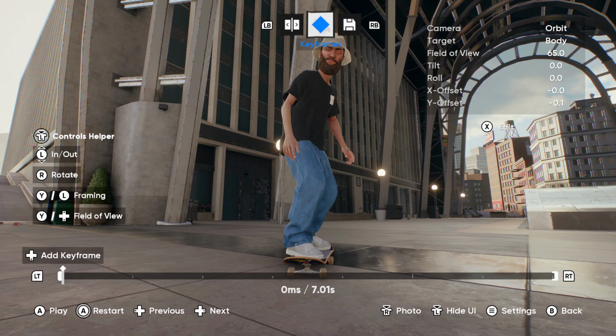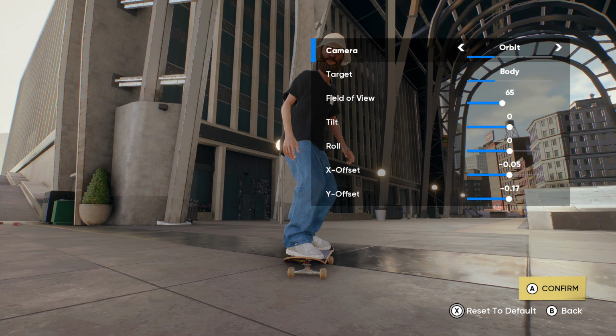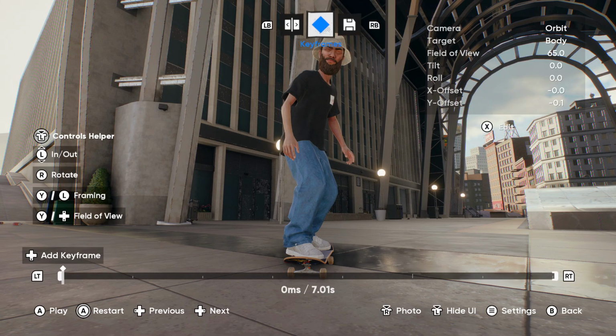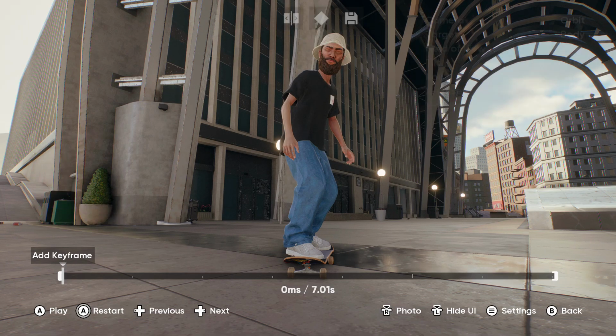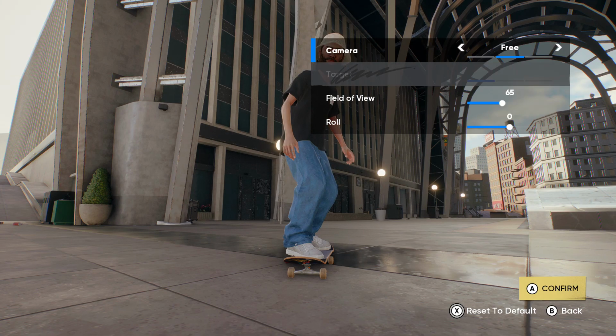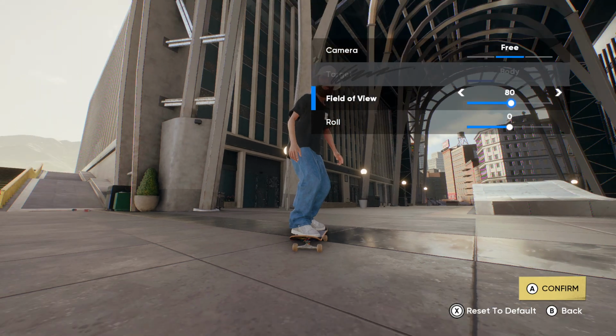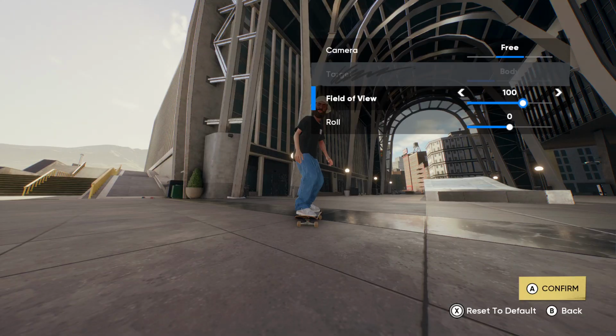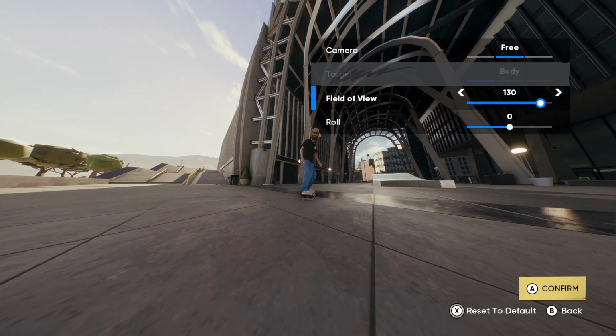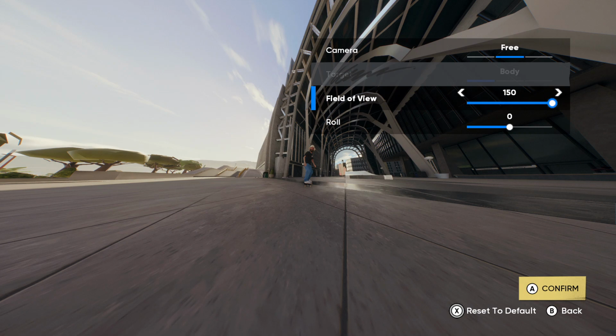So basically, yeah, once I'm in advanced, I hit X to go to the edit on the camera and keyframes area. So I hit X, then I come over and I go to free cam and then field of view. This is probably the most important part. I'm going to put this to either 135 or 150. A lot of people say 150, and I definitely like the distortion of 150.